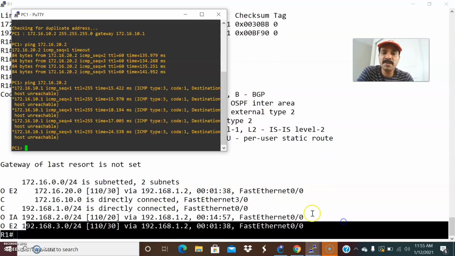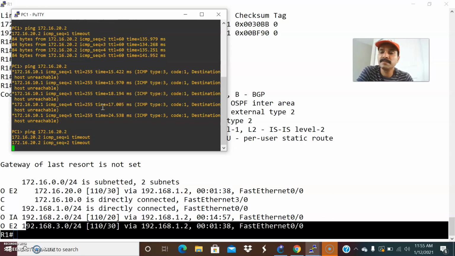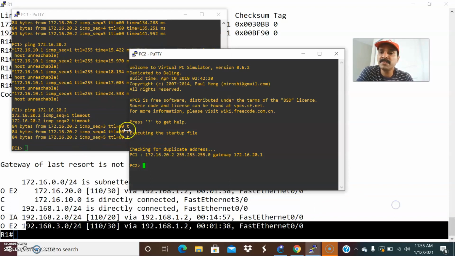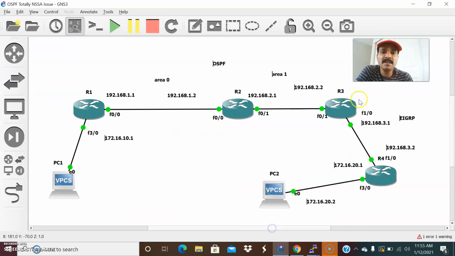Now let us do a basic ping from PC1 to PC2. Let us see. I'm able to reach PC2 from PC1, and also I'm able to reach PC1 from PC2. Let us ping 172.16.10.2. So I'm able to reach in both directions, and the issue was with the no-redistribution keyword.